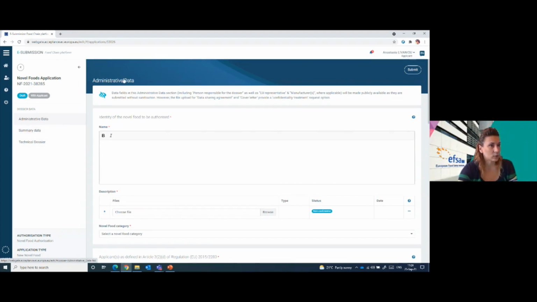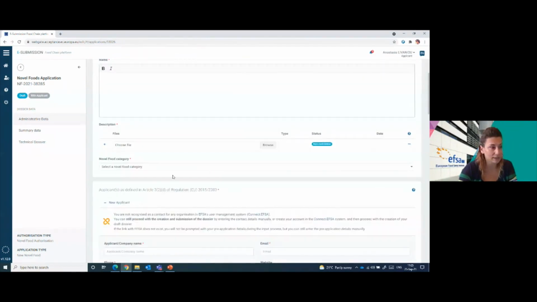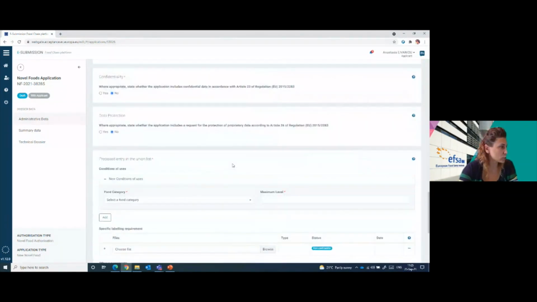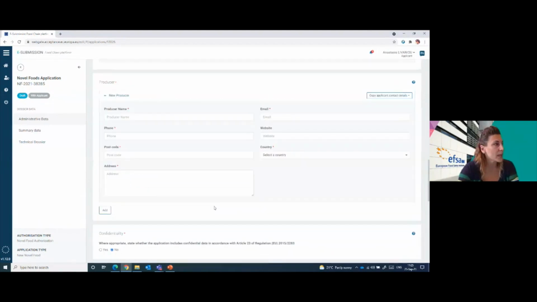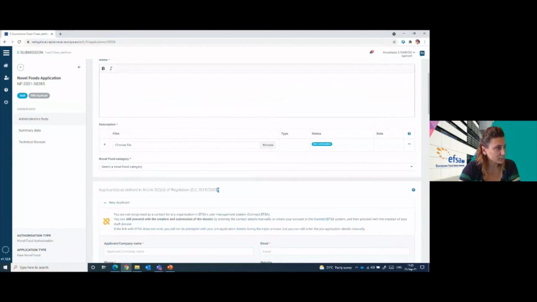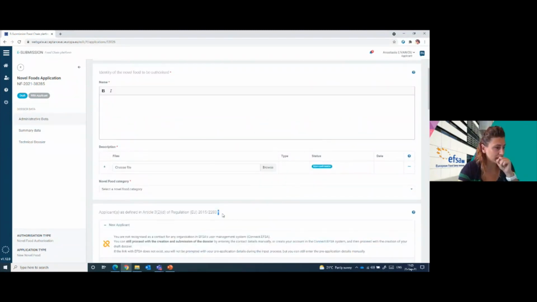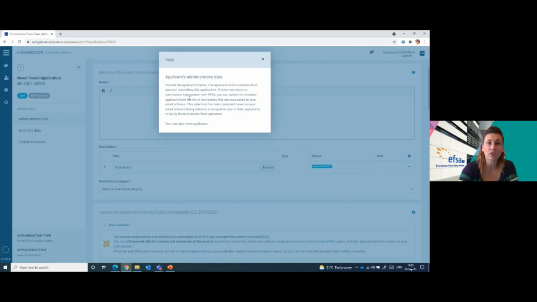In the administrative data section that we are in now, for the old users, it is exactly the same type of information that you had also before. So we have the identity, the name of the novel food category, information on who is the applicant, the person responsible for the dossier, but also conditions of use, labeling requirements, and so on. You might notice here some asterisks. This asterisk, of course, means that this information is mandatory. And at the right-hand side, there are these question marks, and if you hit one of them, a new window pops up, and it gives you some additional information on what is expected from you to fill in these sections. So I advise that you consult them if you are in doubt on what to insert.